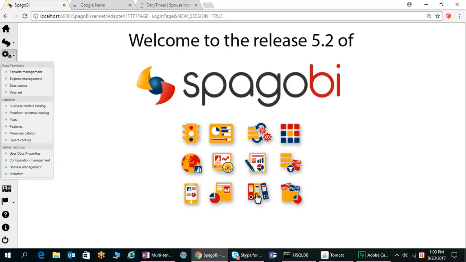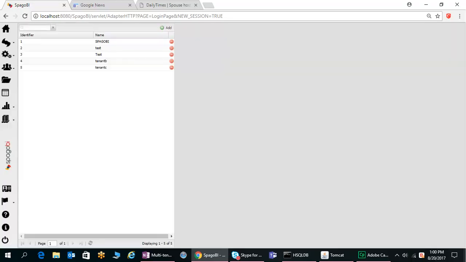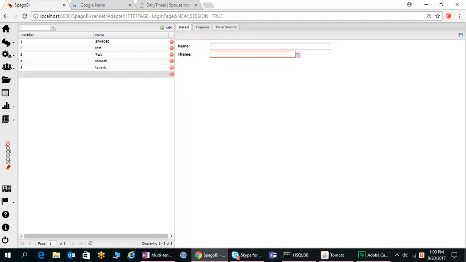So let's go to resources. Within resources, you would see tenant management at the top. As you can see, we are using release 5.2 of Spagobi for this exercise. Here you can see that we have already created a number of tenants, but let's create a new tenant for this exercise. So I click add at the top and I see some details here.